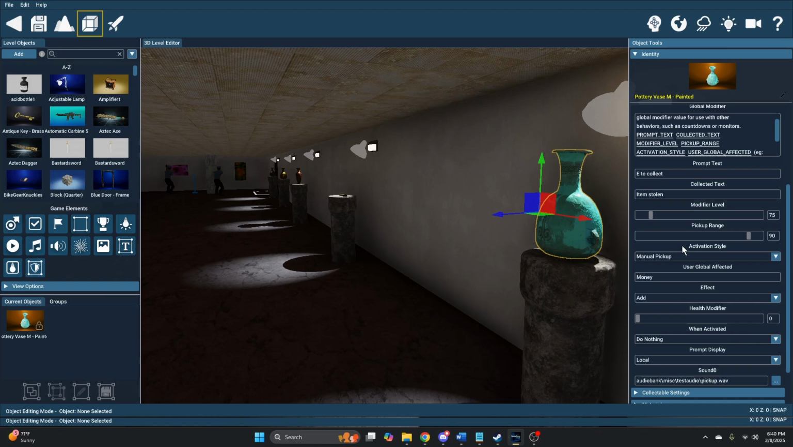And I realized that when I reviewed the when activated drop down, it all made sense. So I'm going to skip over that and come back to it in a second. Okay, so hold on tight for that. The user global affected, of course, is just whatever I want to increment whenever the object is used. And then what do I want to do? Do I want to add or do I want to deduct to that user defined global? You can also do a health modifier. So let's suppose I pick this object up and for whatever reason it affects my health in either a positive or negative way. That's just an option there. Again, it didn't really make sense for this sort of scene, but the flexibility is there for whatever you might want to use it for.